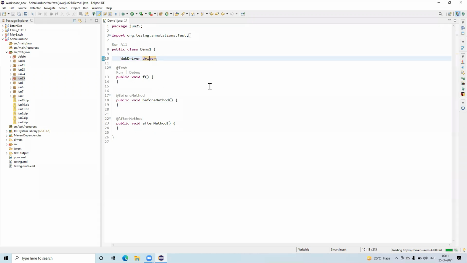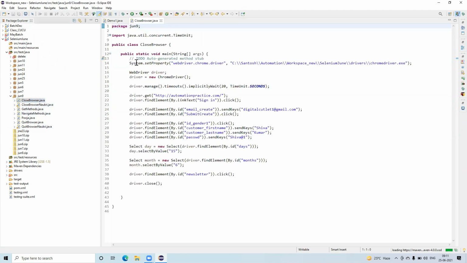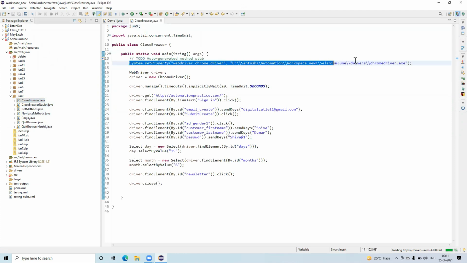Okay, done. So let me copy the code from the previous classes. What is the last class? June 9th, right? Yep. See this, I want to get this one especially. Yeah.